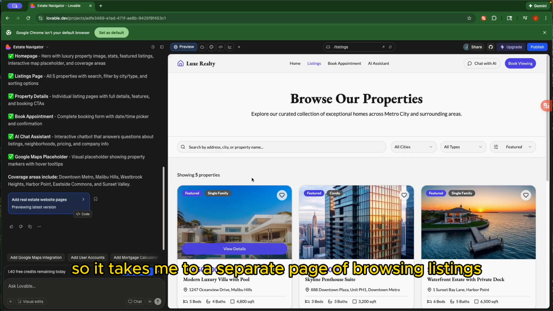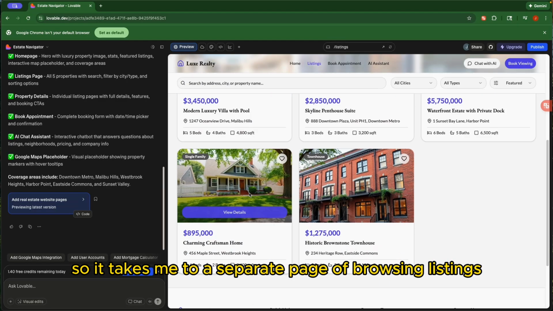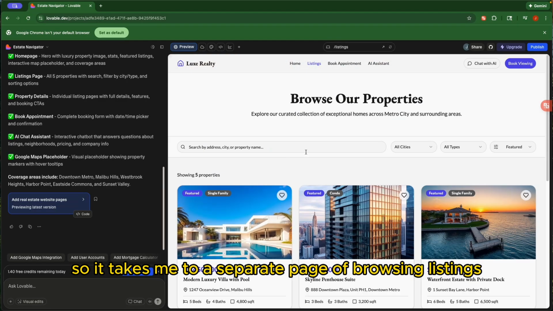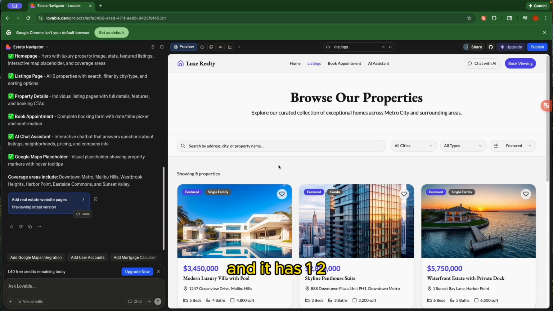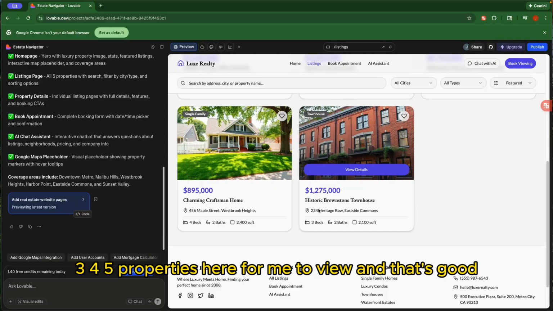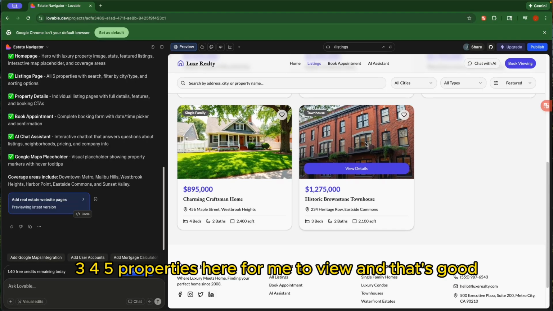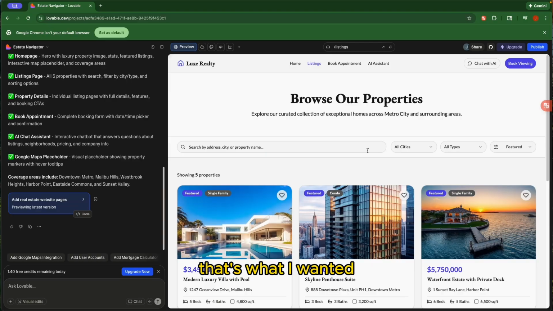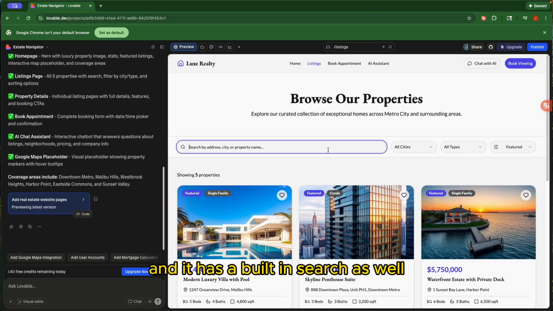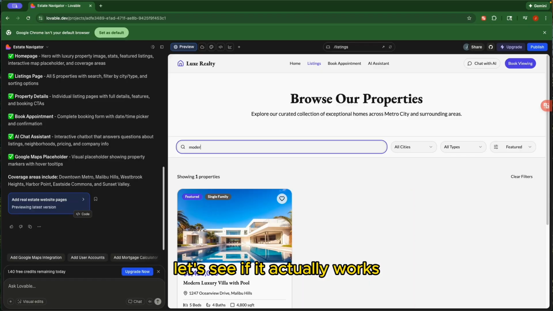Alright, so it takes me to a separate page of browsing listings, and it has 5 properties here for me to view, and that's good. That's what I wanted. And it has a built-in search as well. Let's see if it actually works.